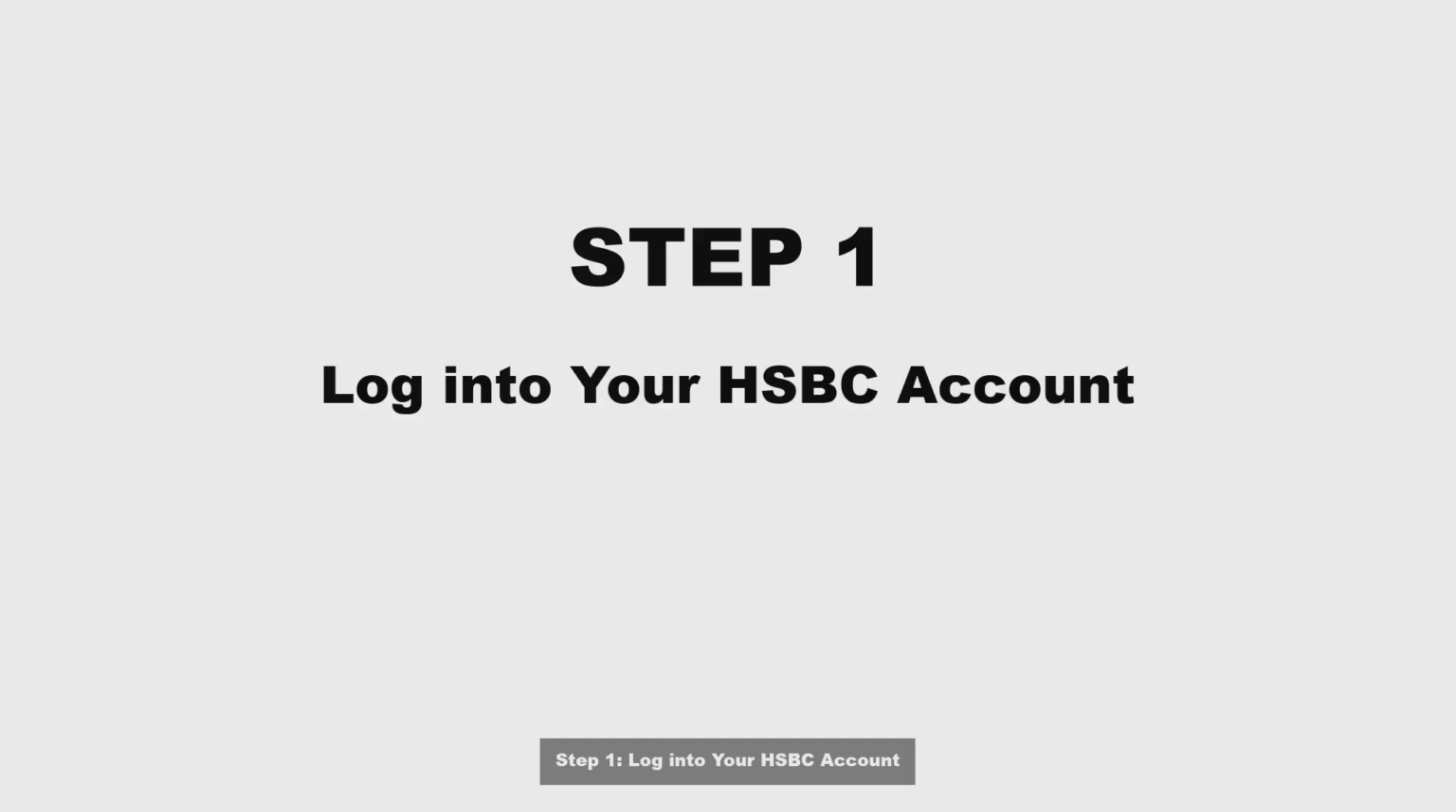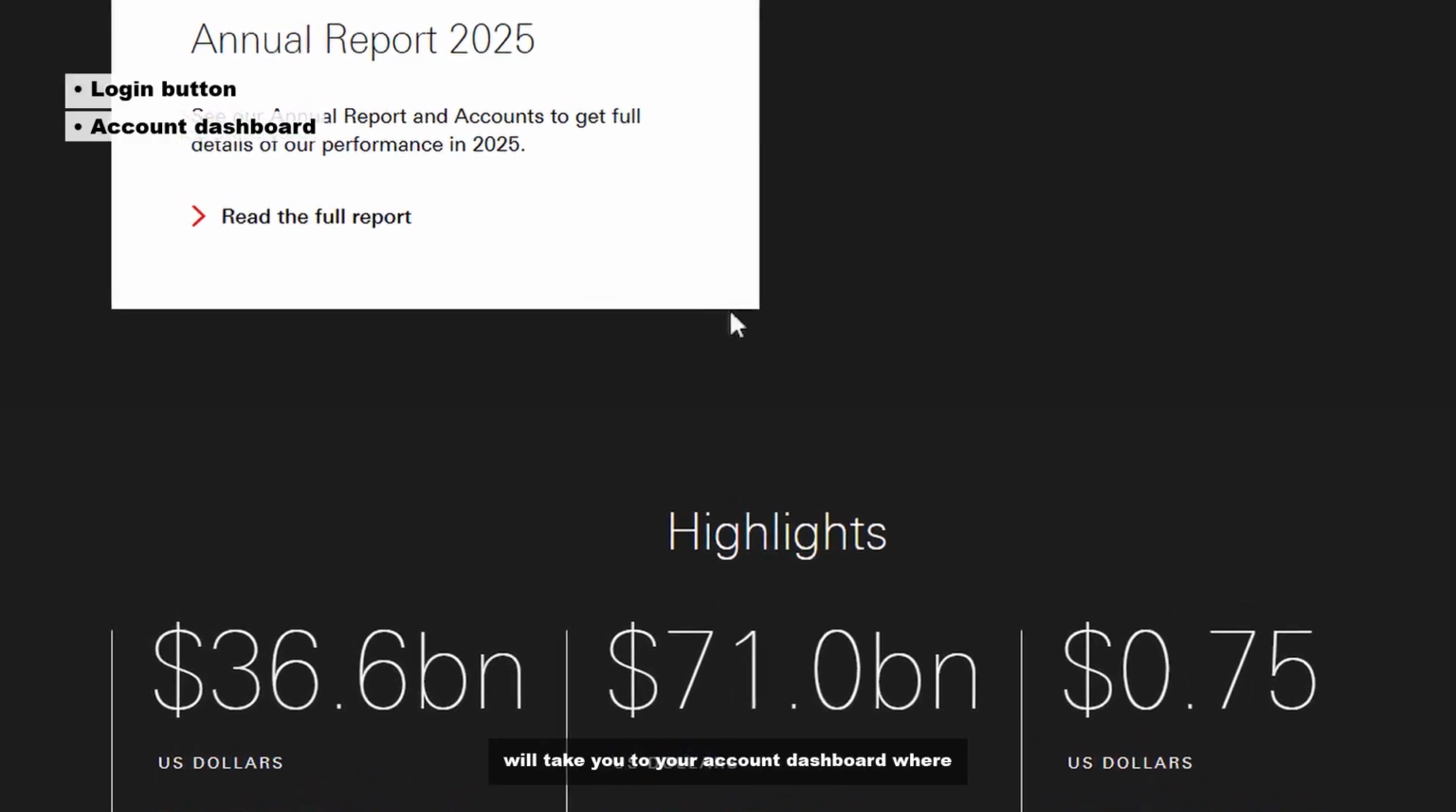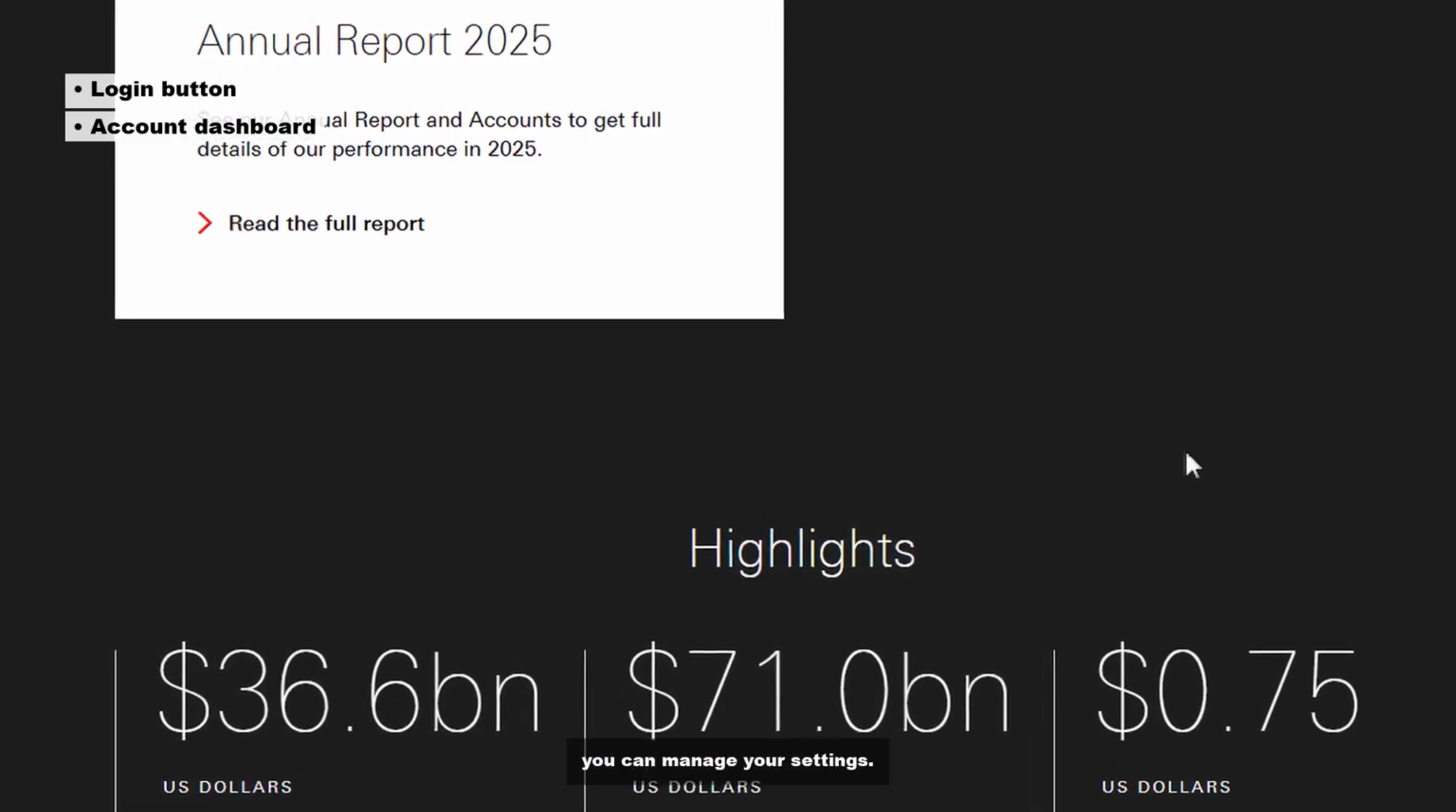Step 1. Log into your HSBC account. Start by logging into your HSBC online banking account using your credentials. This will take you to your account dashboard where you can manage your settings.